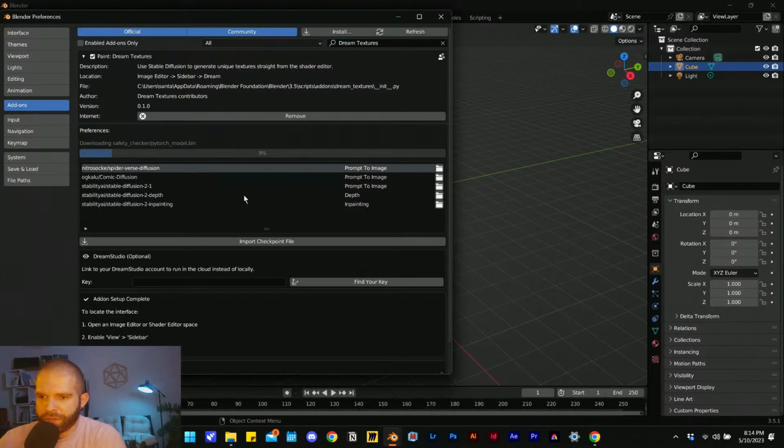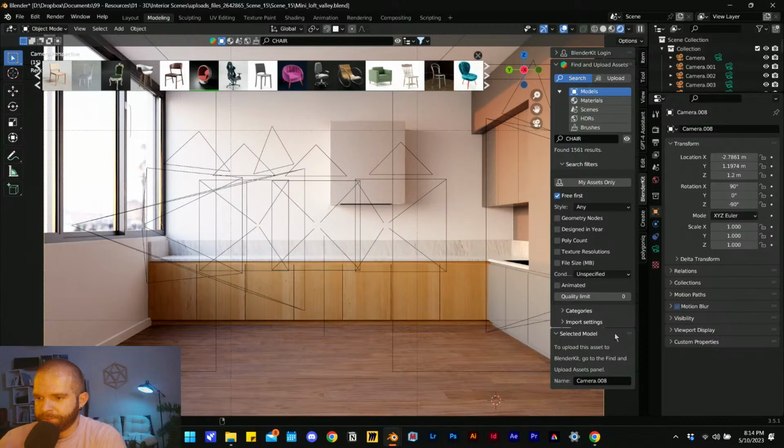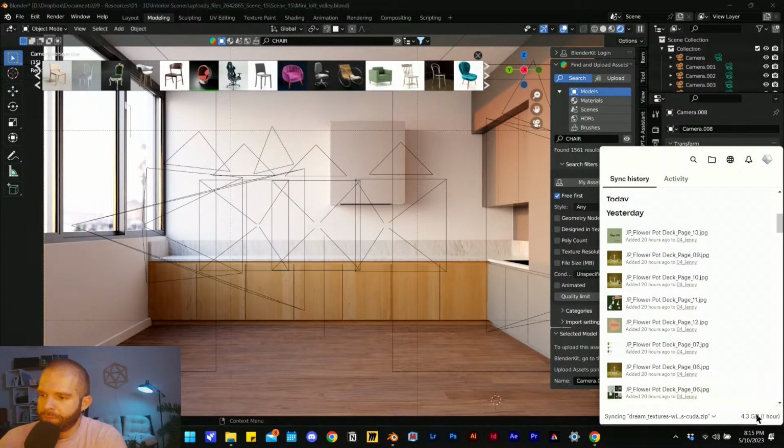I'm going to check in on our Stable Diffusion model. That's still downloading. I'm going to pause this update so I can go a little bit quicker.